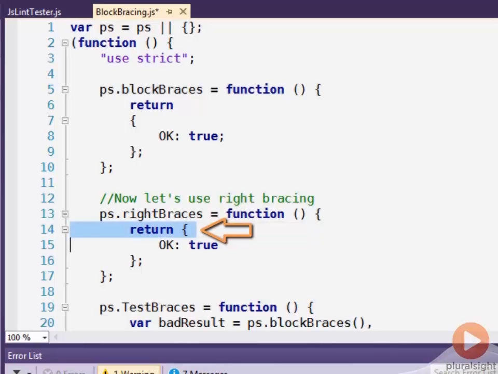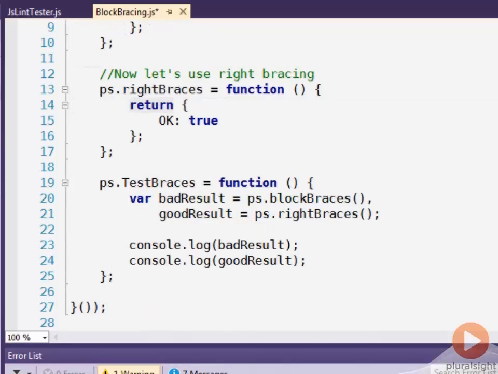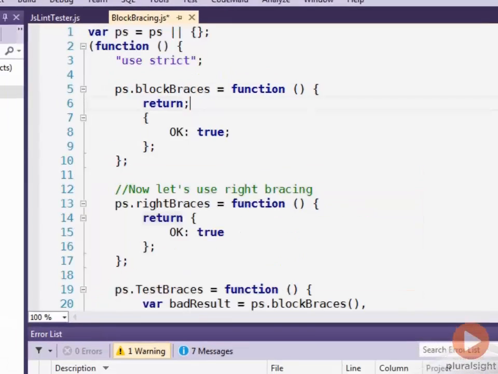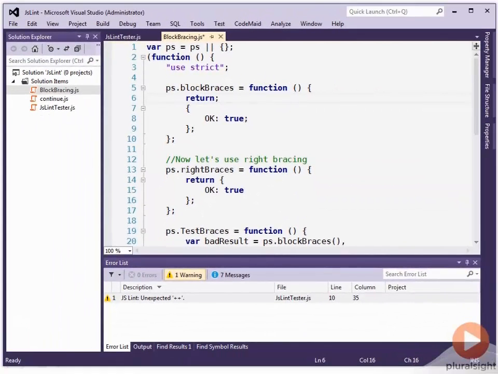And the surprising behavior is these behave differently. What JavaScript really does is it ends up putting a semicolon right here. So it returns undefined. Whereas with the right braces, it does not insert the semicolon, so it returns the correct object. And then this third function just is a little test to see the results happen. So block bracing can hurt you, right bracing can't. I suggest you use right bracing.